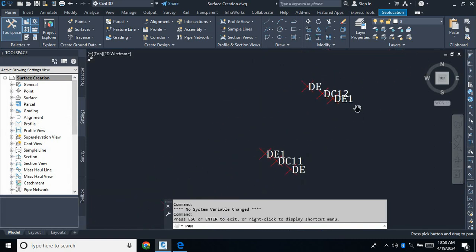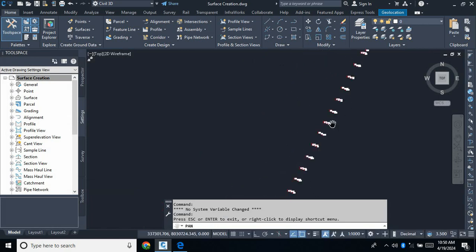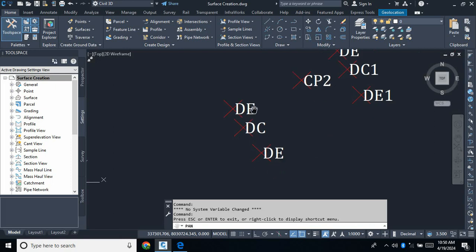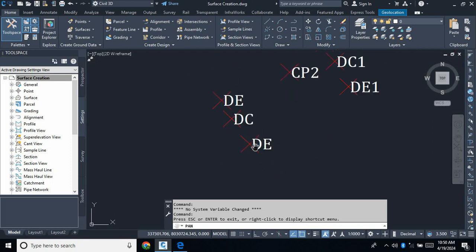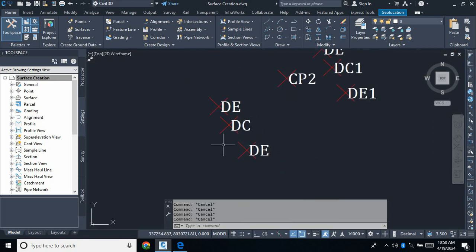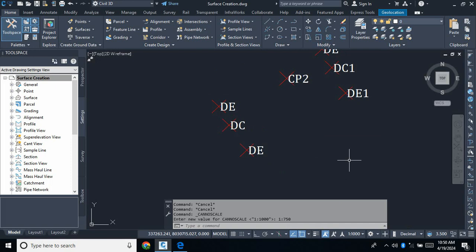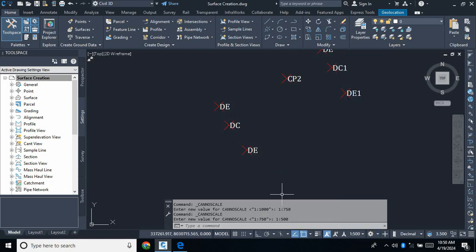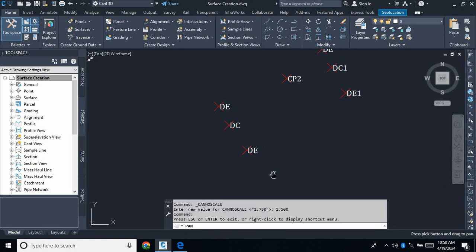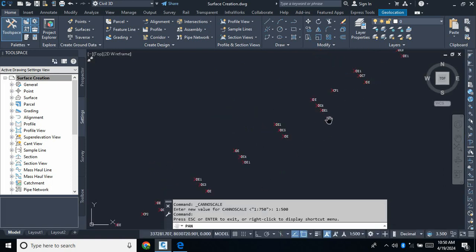These are our survey points. I think everything is okay in this section. So to be able to view everything okay, maybe you can reduce the annotation scale of the current view here, maybe to 750. Yeah, 750 is okay. Maybe you can reduce it to 500. Yeah, as you can see, everything is okay now. You can pan here to see your data. So these are our organized survey points.